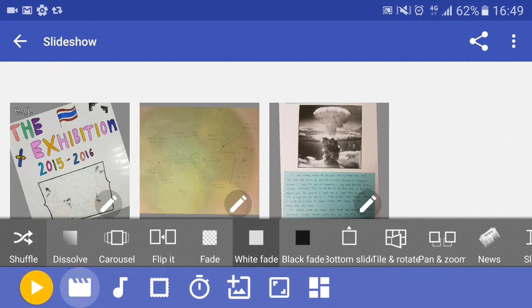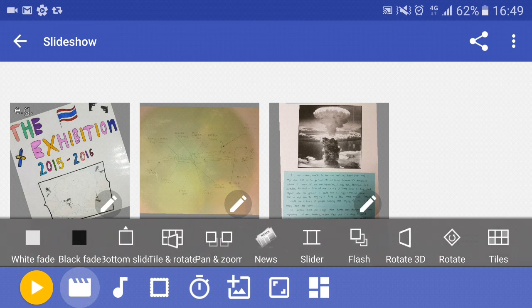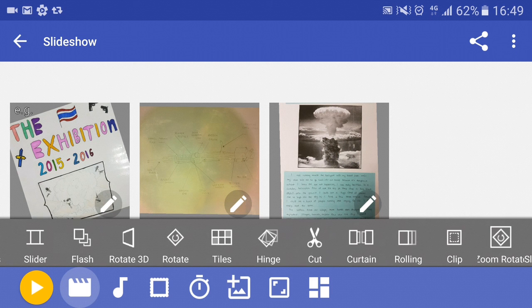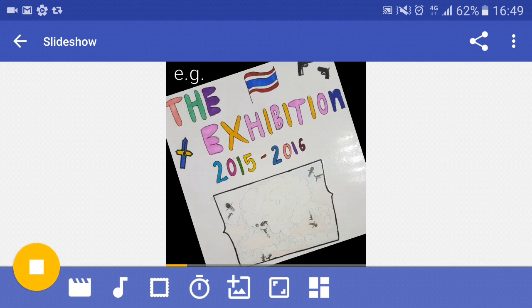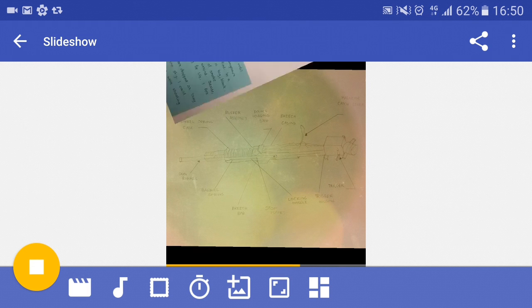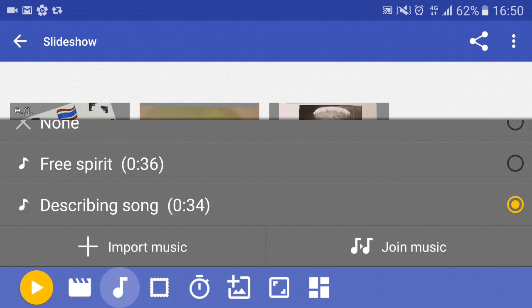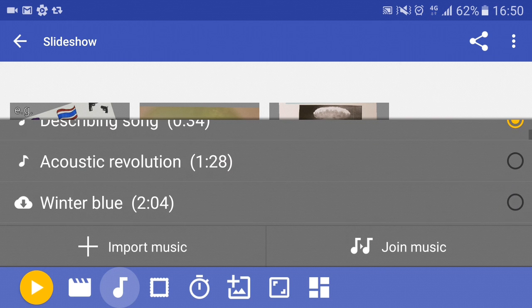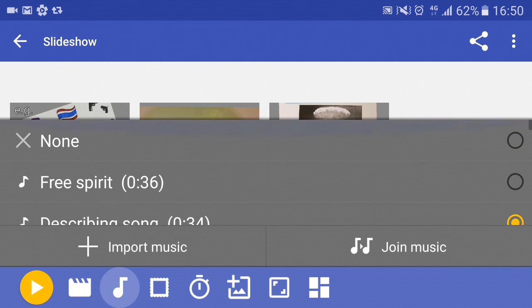This one here, this is your what kind of slideshow. There's so many options, and they're all really good. Really like the hinge option. Okay, let's change the music as well. You can choose none. Go for none there. You can also import your music as well.